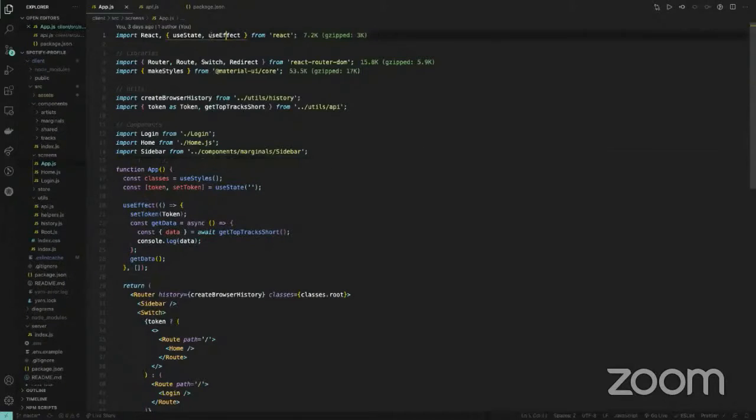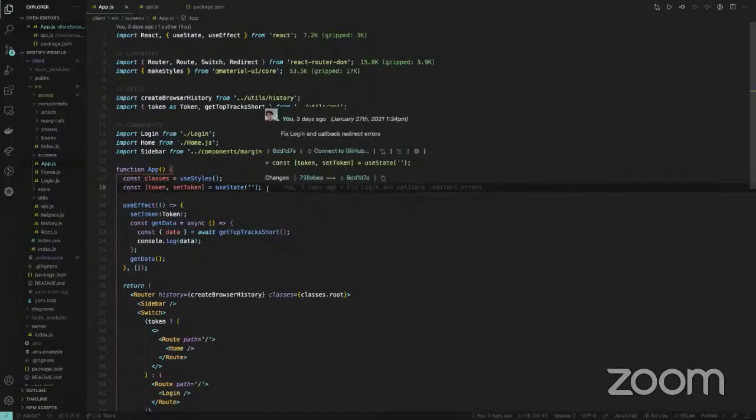React provides these two hooks, which are some of the most important hooks if you're using functional components. In that case, useState. State is a concept in React in which you store the state of the application, in which state it currently is, or the data that we need to retain for that particular screen. So I have created a state called token, setToken.